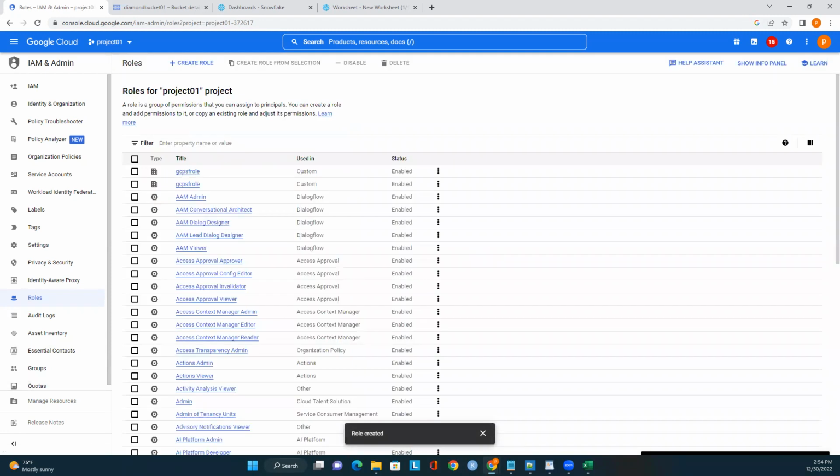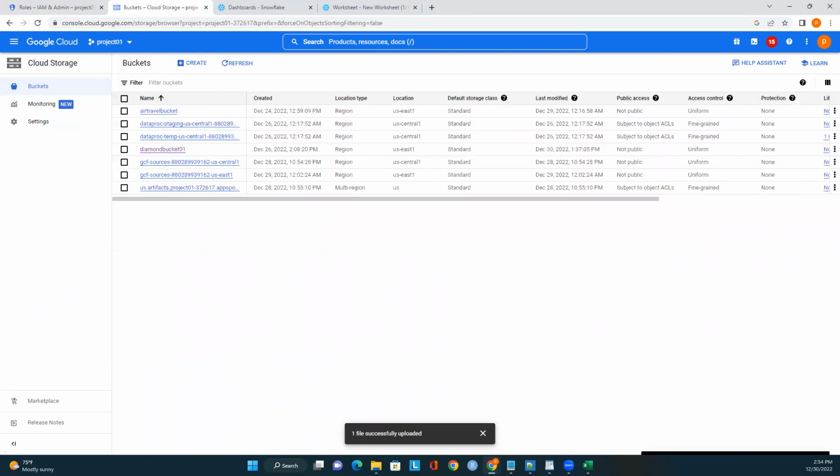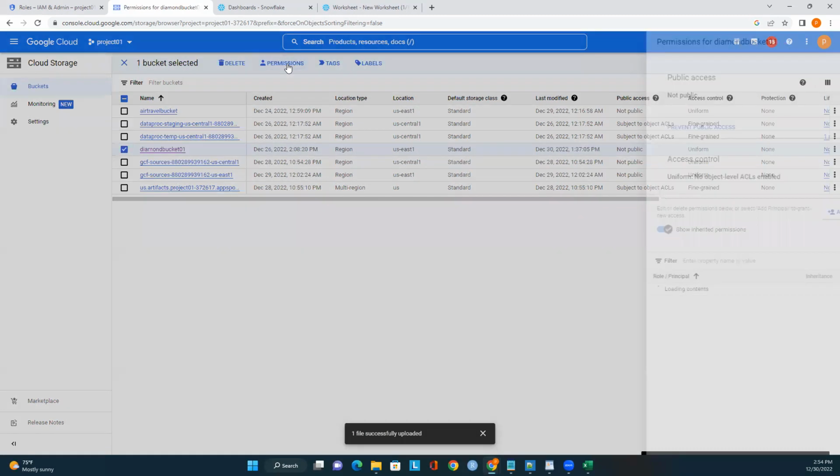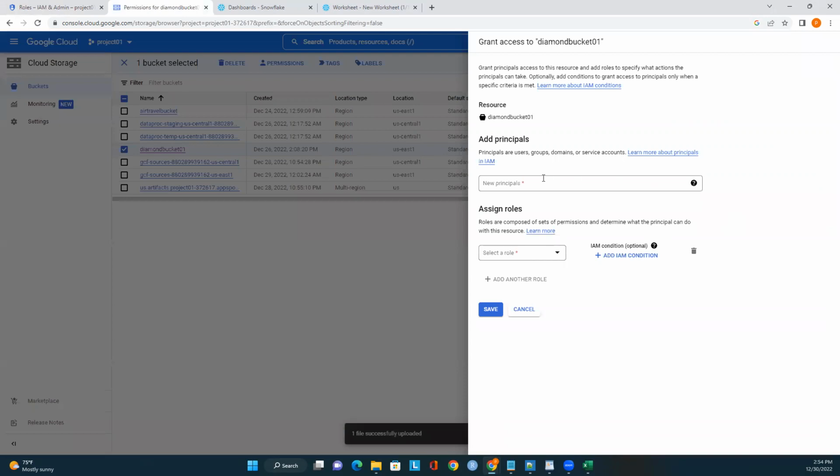So now the role is created. So what do we do next? We need to assign the role to the cloud storage service account. So how do we do that? We will go back to the cloud storage, go here to the bucket, select the bucket and click on permissions. And here, click on add principal.